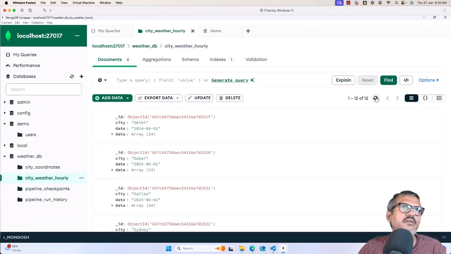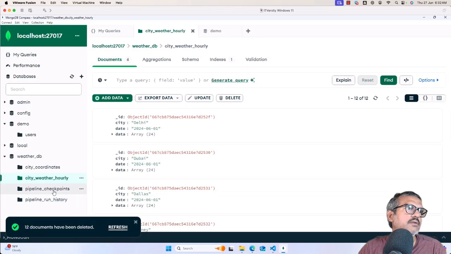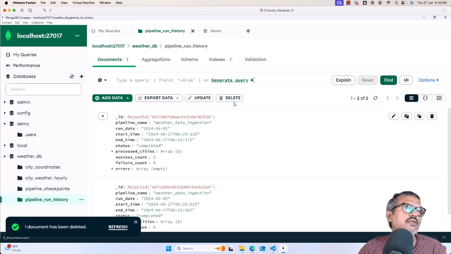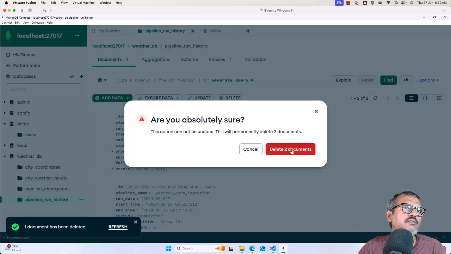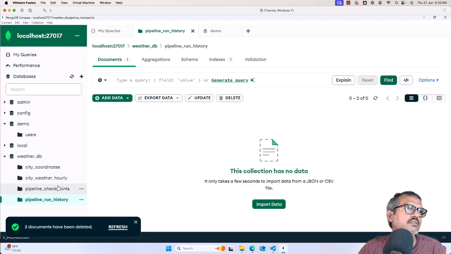First, I am deleting from city weather hourly. Then I'll be deleting from pipeline checkpoints. Then I'll be deleting from pipeline run history. Now all the 3 collections are cleaned up. Let me refresh to confirm whether it is successfully cleaned up or not. You can see it is successfully cleaned up.